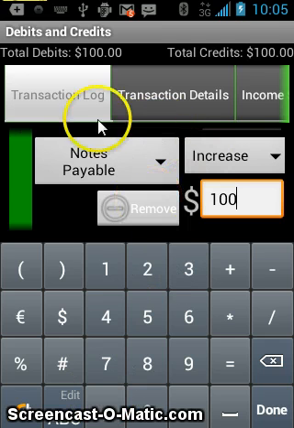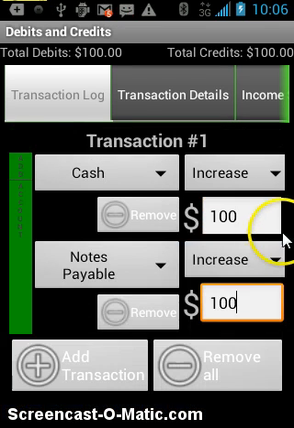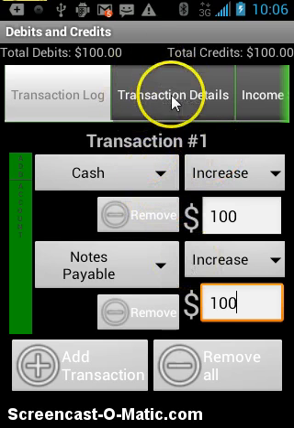Because our entry is complete and our debits do equal our credits, we can click on Done to show the full transaction. So this is the full transaction. What we'll do now is go over and look at the transaction details, which is more the format that you would normally expect for an accounting journal entry. So I'll click on this tab, Transaction Details, to bring up the next screen.